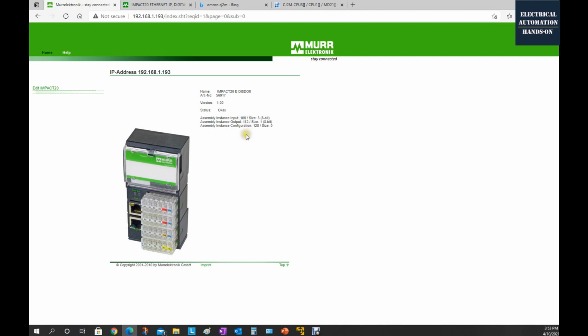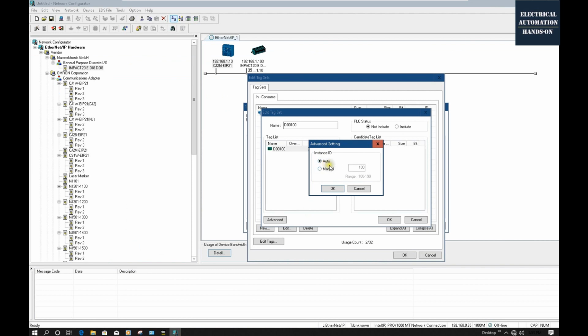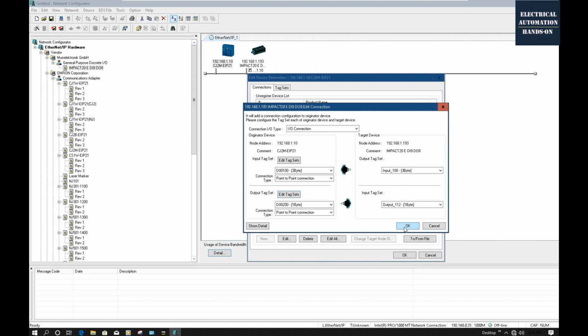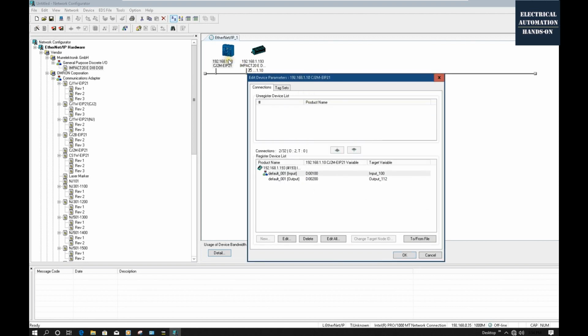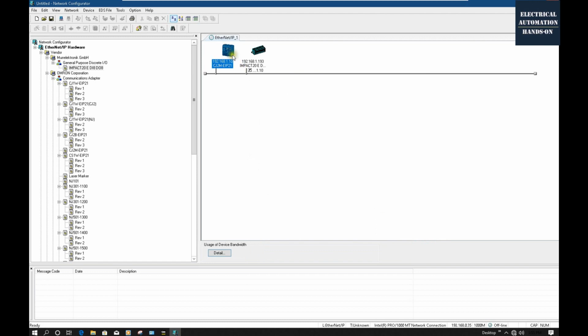If we don't have the EDS file, we have to manually set up this number, 100. And for the output data from the PLC to this device, we need to set up the 112. Keep in mind, now, because we are using the EDS file, we can select this auto. Okay, if we double click this CPU icon, it allows us to quickly reveal the setting behind. Okay, click OK. And now we can download this connection to the device.